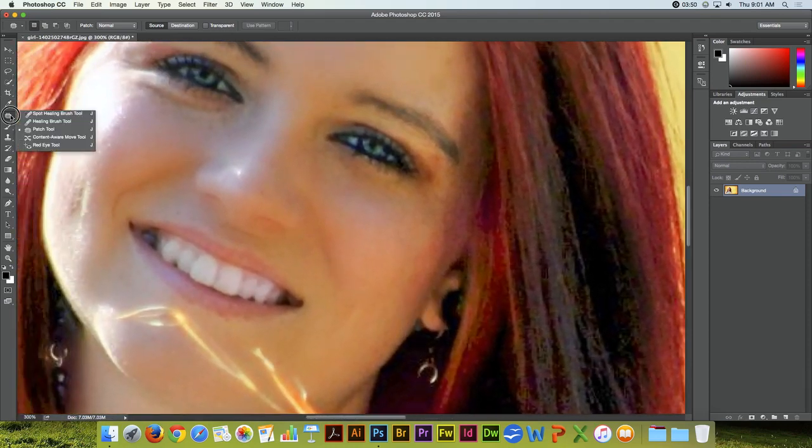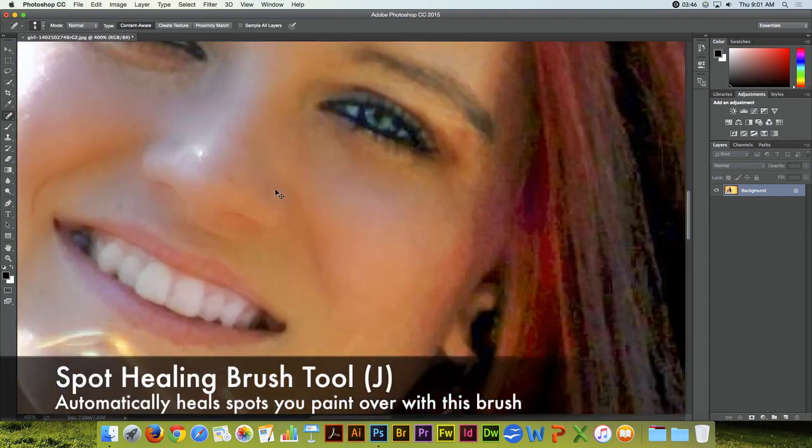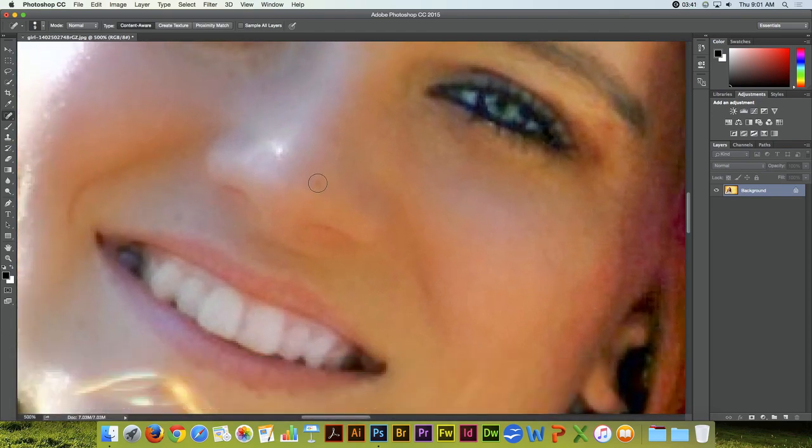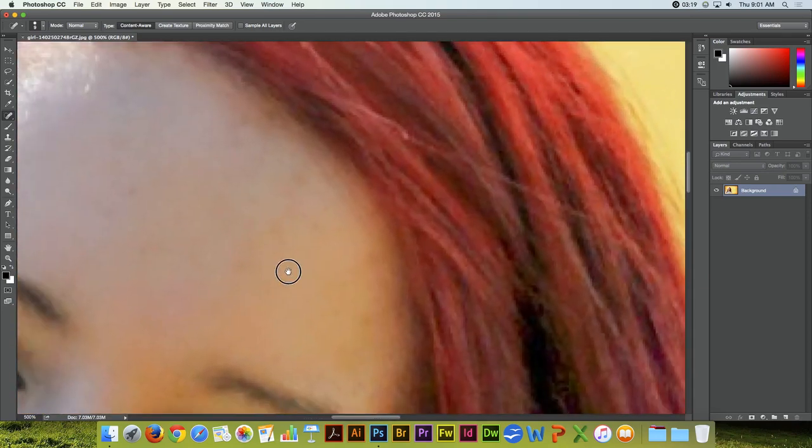Let's start with the Spot Healing Brush Tool. Now the Spot Healing Brush Tool works best just as it's described as a spot healer. All you have to do is just click and the spot will all go away. The healing brush tool works by looking at the areas surrounding the spot and then pulling in and blending. Here's a little spot right there. We can get rid of that one.